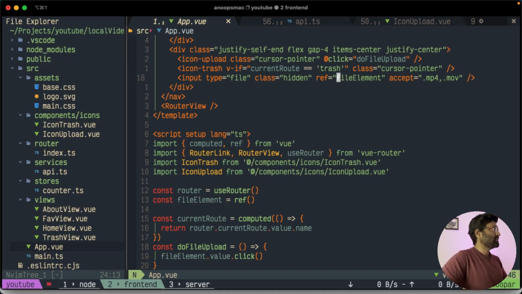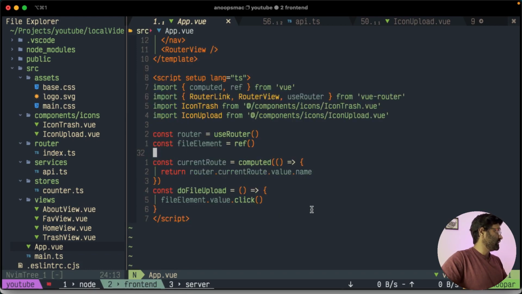So for that we can tap into the change events of the input. So that's what we are going to do next. So here we need to access the API also. So that's another thing that we need to do.